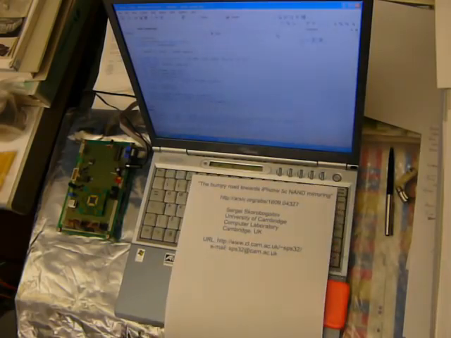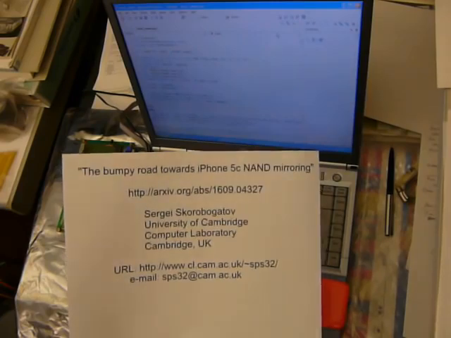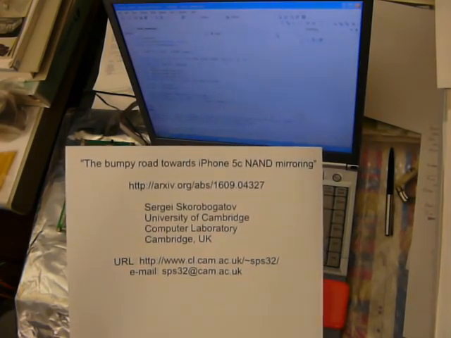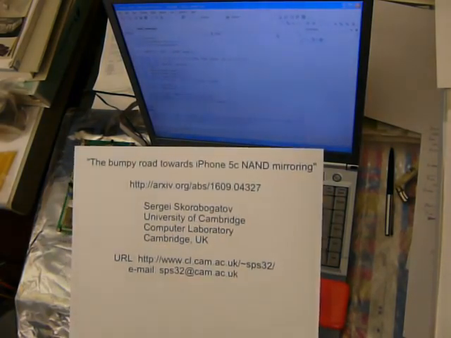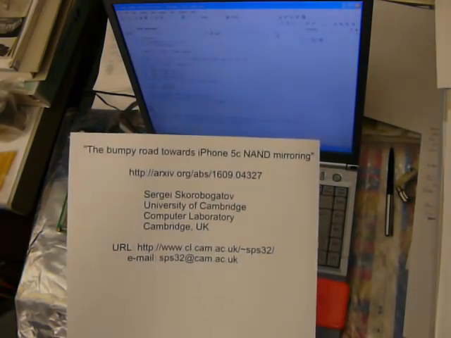All the details are published in the paper, which is available online, and you can access my web page or send me an email if you want clarification on any details.